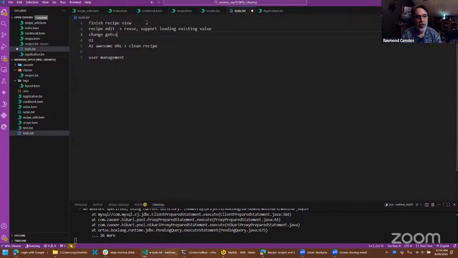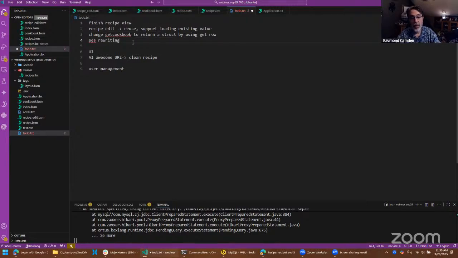Change get cookbook to return a struct, I'm sure just by using get row, and we will use SCS search and safe rewriting. Has some ideas on that as well.